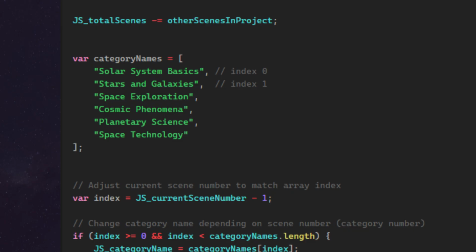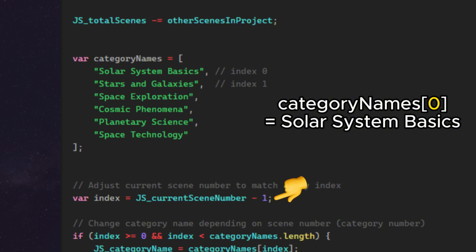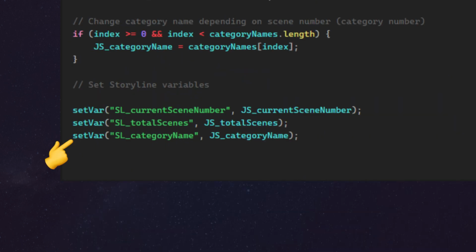So for my first category, I will need to get the element at index 0, and I'm gonna have to get it based on the current scene number. So the category name changes when the scene number changes. But my scene number currently starts at 1. I will need to subtract 1 from this in order for my index to start at 0. And then I need to push the variable back into Storyline.